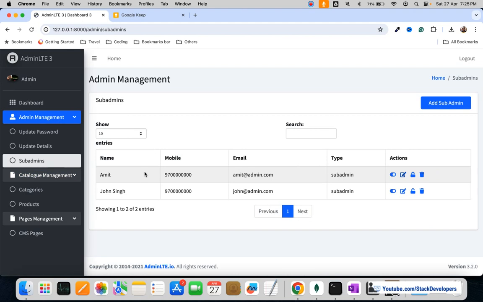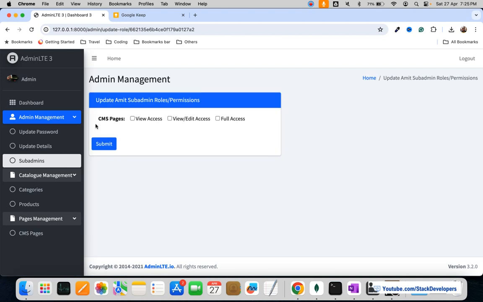in the subadmins. I'm going to open the subadmins. If the admin wants to give the category access to Amit, then he will click on that lock button, and here you can see only the CMS pages are there so far. But now for the categories as well, the admin will be able to give the view, edit, as well as the full access to the subadmin. So for that we are going to work on that thing right now.